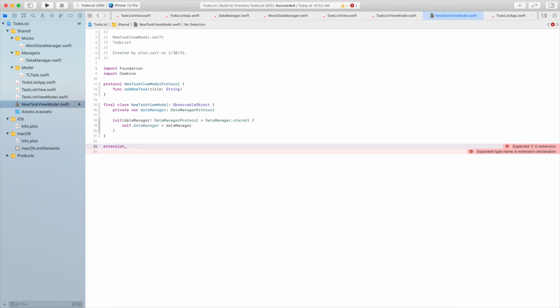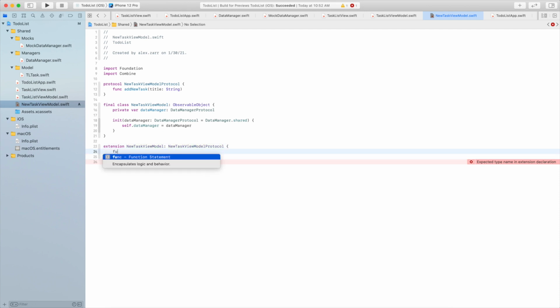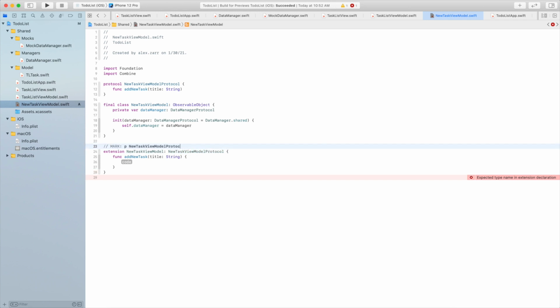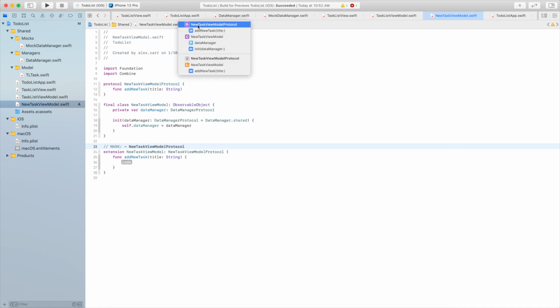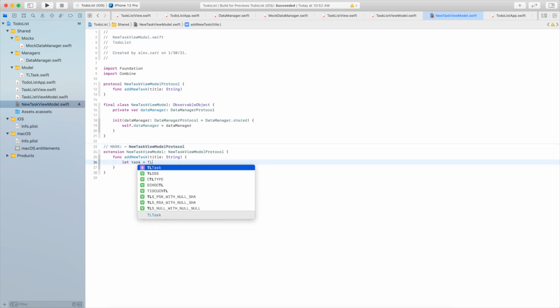So let's create a class extension here to conform our class to the protocol, and we need to implement our new method here. And also let's add a comment with mark here. The reason we're doing that is because in this case we can see this mark here, so it is easier to navigate in our files. And now it's not a big deal, but if your app grows, this thing becomes really helpful. Yeah. So here we just need to create a new task.